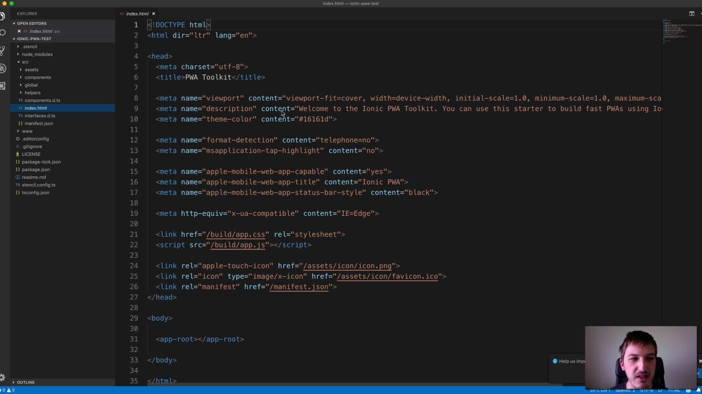Okay, so I have the Ionic PWA test that we just created open in VS Code now. What we're going to do is take a quick look around the files and folders. I'm going to talk in the context of someone who is maybe familiar with Ionic Angular. You don't need to be familiar with Ionic Angular in order to use this, but I think a lot of the people watching this will be.